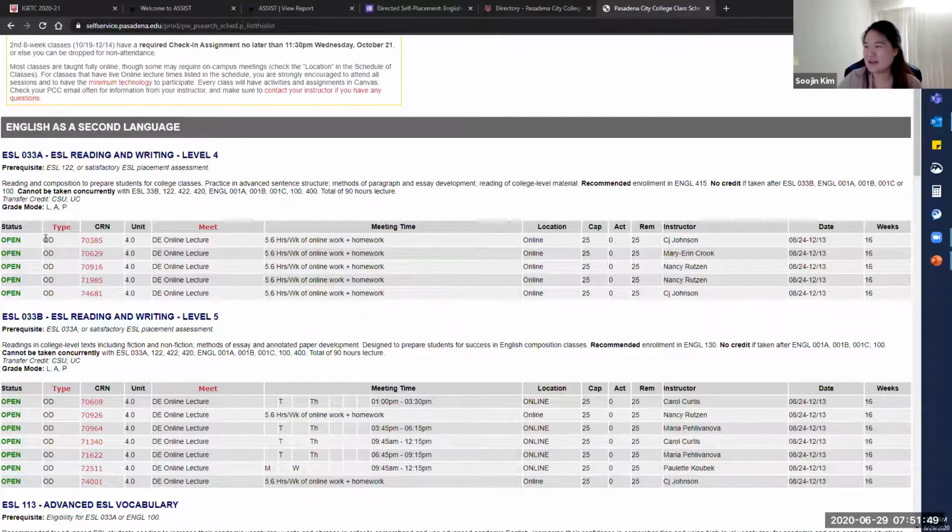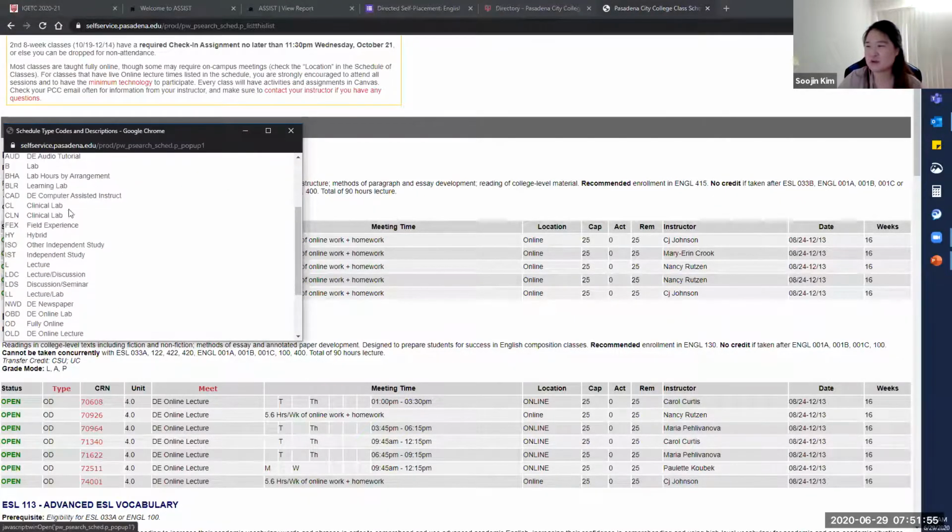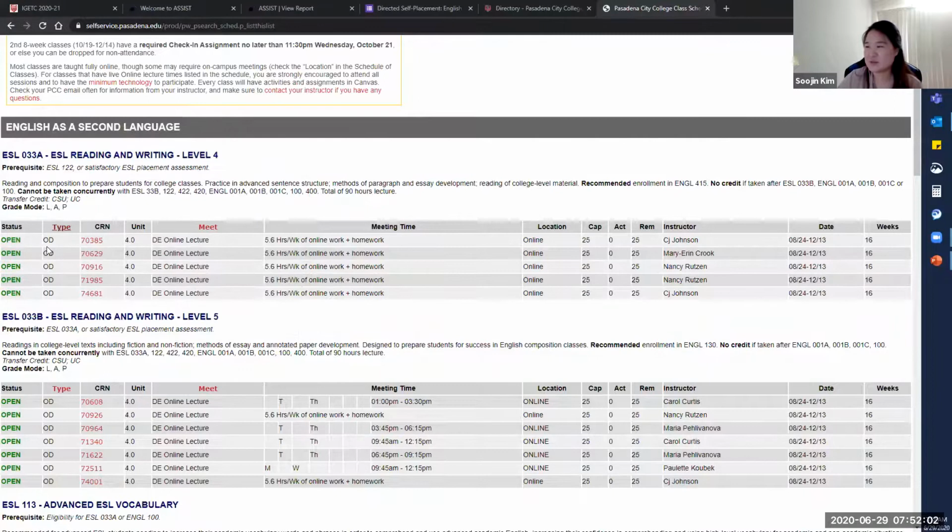All right, and then these are the types of classes. So this is a clickable link. If you click on it, it'll show what type of class this is. So OD, for example, is fully online. So this particular course would be an online class. Every single class that you can find under our class schedule will have its unique course reference number. So we call this CRN.